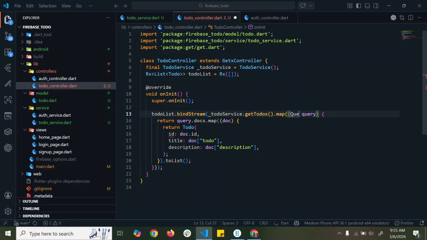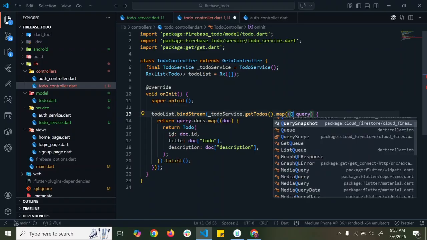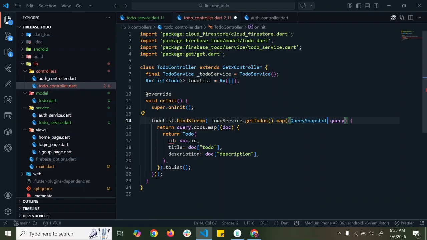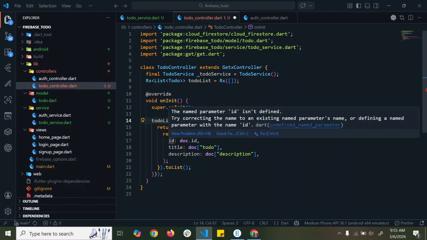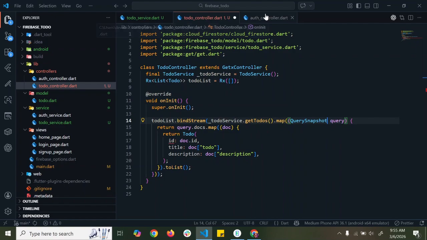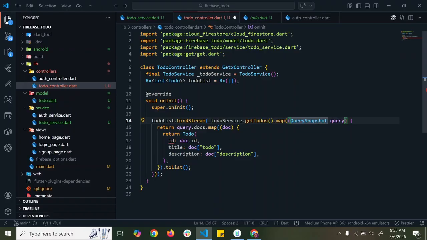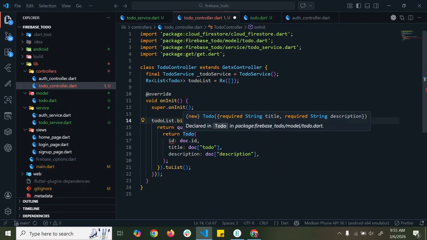I will remove this thing and then query snapshot. Okay, this one. Why we have defined the ID correct? Why is it saying we haven't defined the ID correct? String ID, yes, it is there. To do ID is ID.